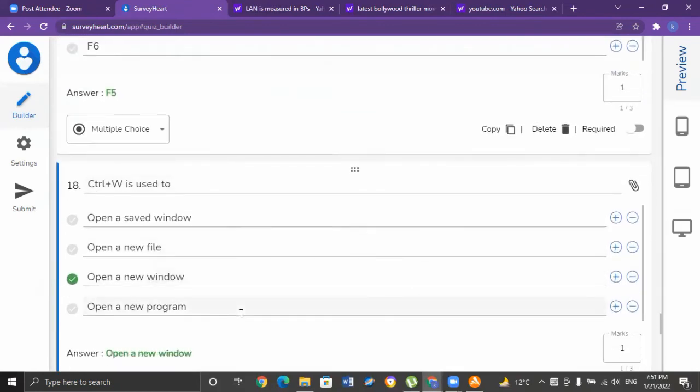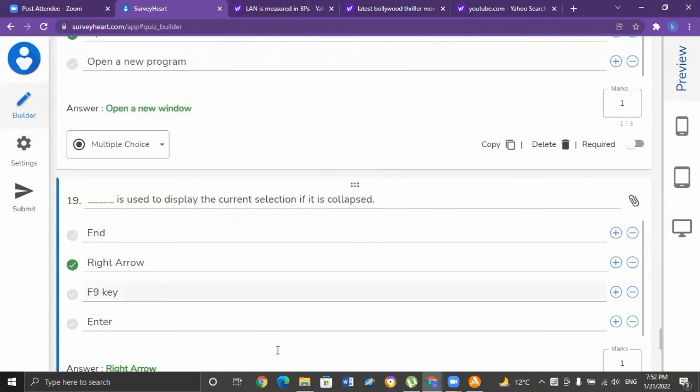Control plus W is used to... This combination of keys can possibly be used to perform which task? We can use the combination of keys Control plus W in order to open a new window while browsing on different browsers. If you want to open a new window in the browser, we should be using the combination of keys Control plus W. So the correct option for MCQ number 18 is C, open a new window.